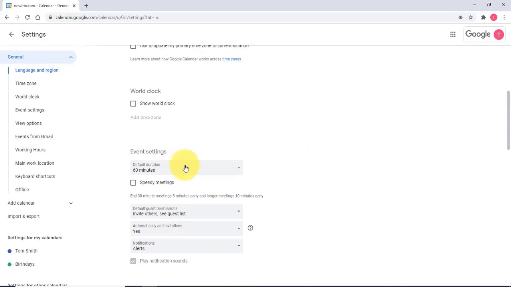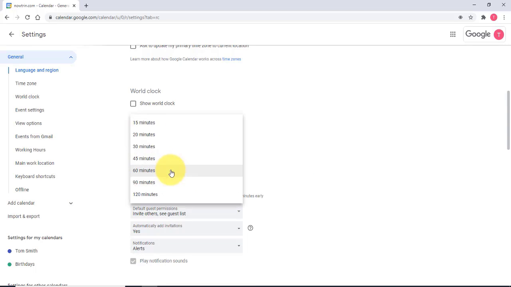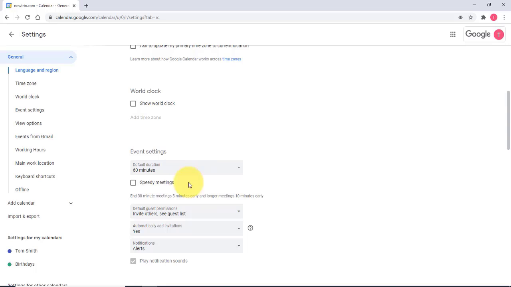Now this is the event settings, and by default it's 60 minutes, but you can change this to 15, 20 or whatever minutes you want. This is when I click an event, it automatically sets it at an hour.